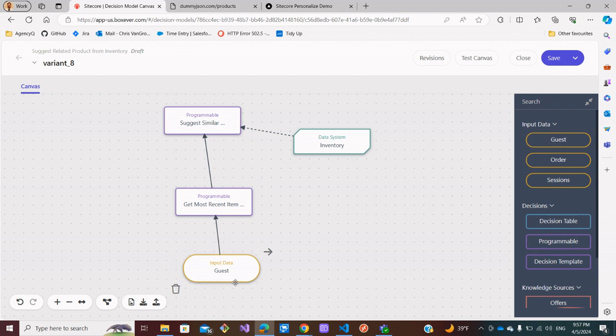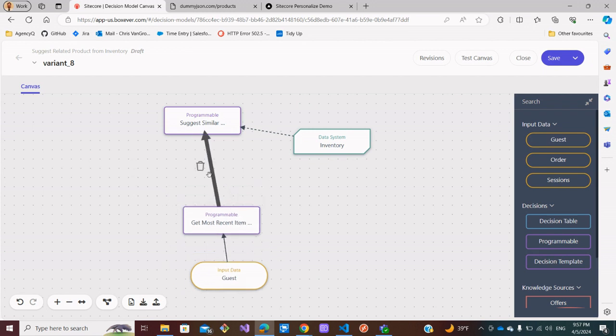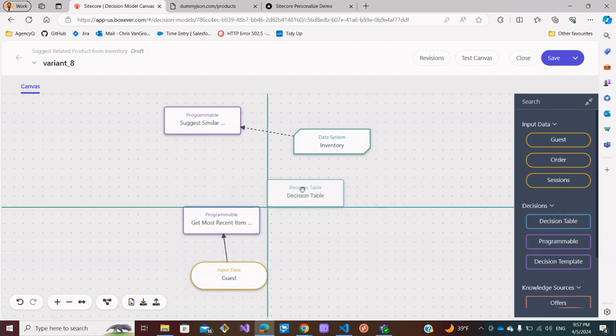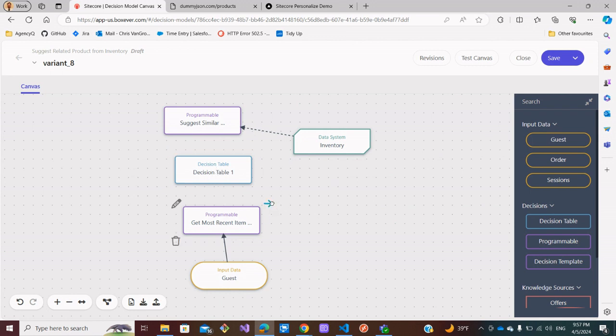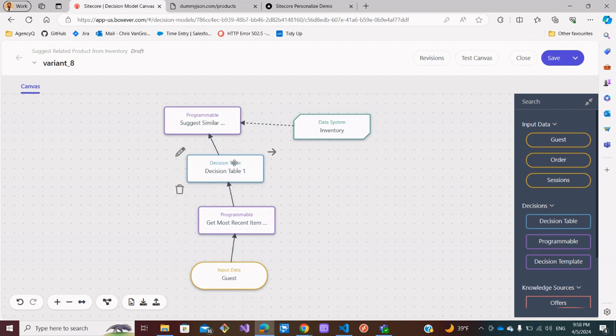So we are going to introduce a decision table into this, and I will just feed this programmable into the decision table, and this decision table is going to feed right into that programmable. It's very, very intuitive for the users.